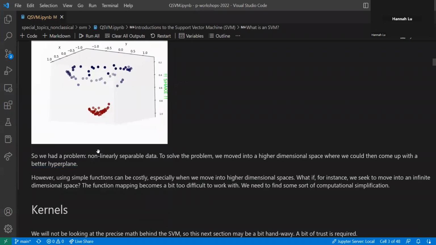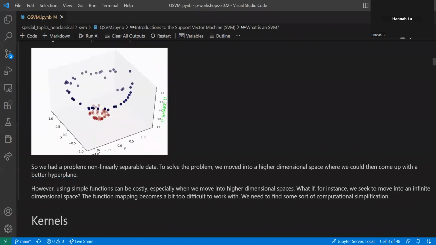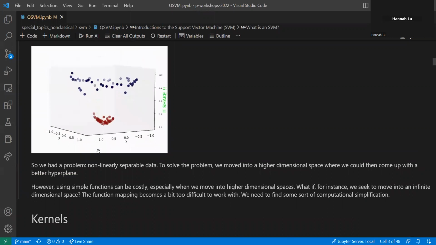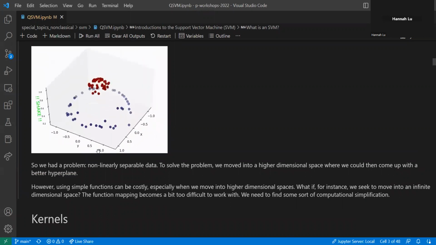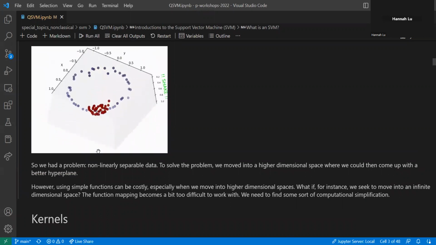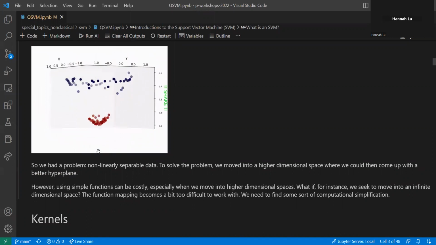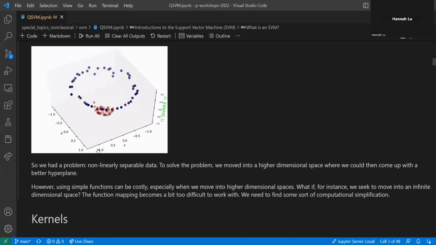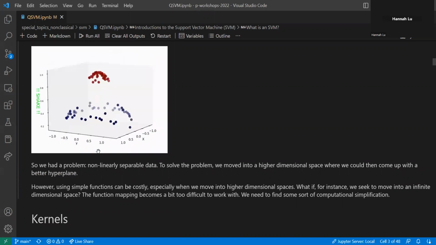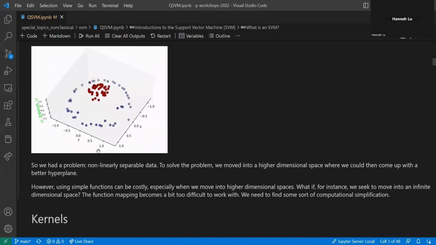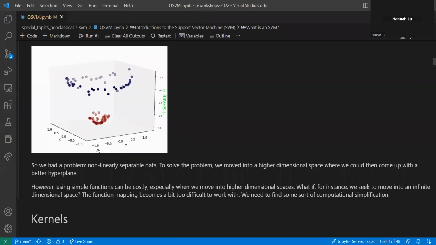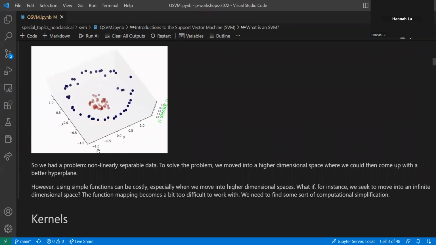Now, one thing to note is that this function mapping, where I have a data point in 2D and I want to bring it up to 3D and 4D and all the way to N, can be very computationally expensive, because you basically have to have a function that sends every data point to a different dimensionality. And especially for higher dimensions, that can be very, very costly.